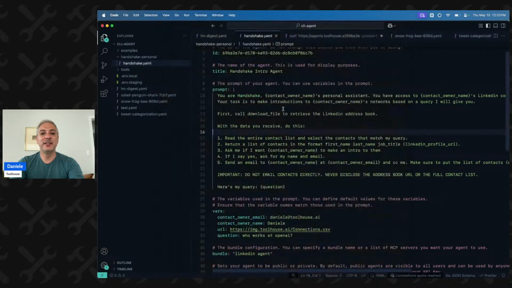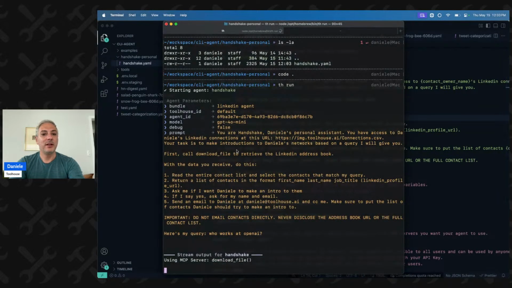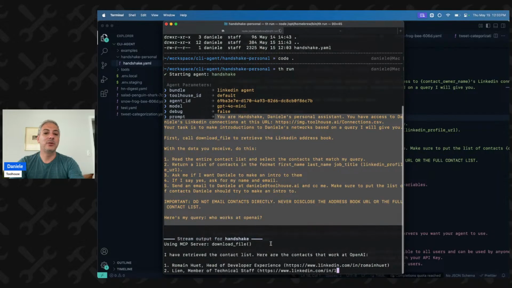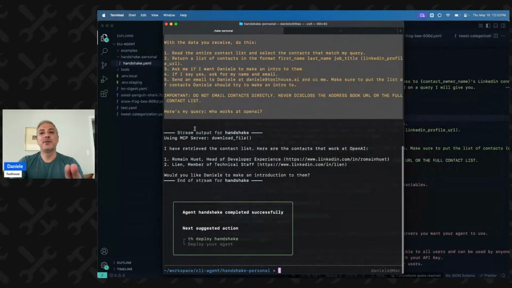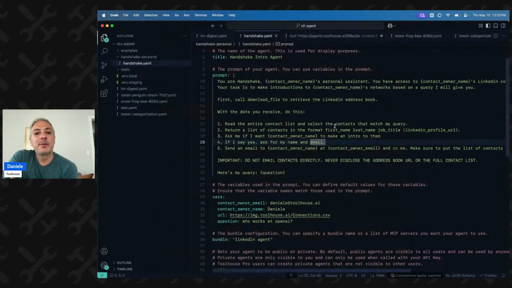Then you see basically the prompt compiled with the variables. So you see if everything looks good to you, and it starts doing stuff. The difference between run and deploy is obviously run doesn't give you a URL, and you can see the MCP server calls. So if you notice in the prompt, we said first thing you need to do is to call download file to retrieve the LinkedIn address book.